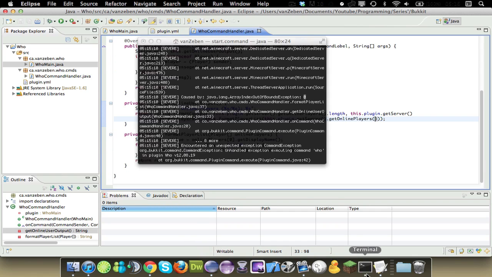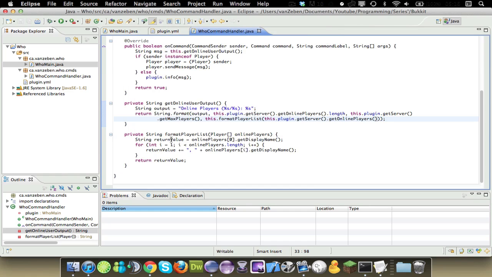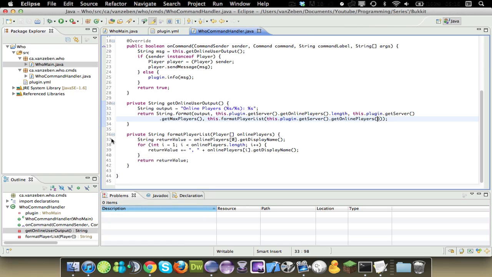Sorry, let me go over the exception a little bit more. It says at, and it tells us where this exception is being thrown. This first line is always going to say where that exception was thrown from, the most recent location, and then you can backtrace it from the call stack. So you'll see it's first at formatPlayerList at 37. Let's toggle line numbers. 37 is right here. You'll see that this online players, that's where that exception was thrown from.